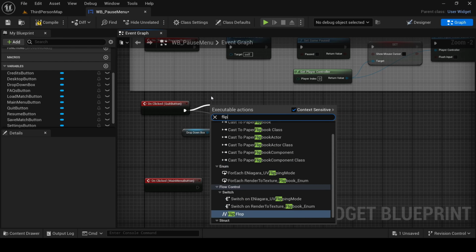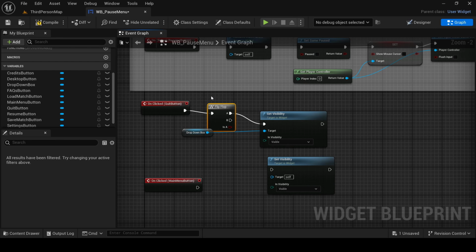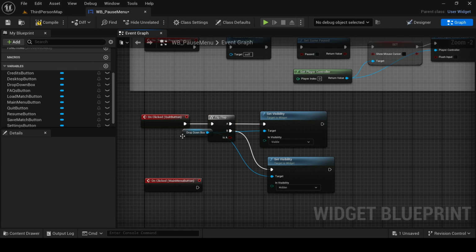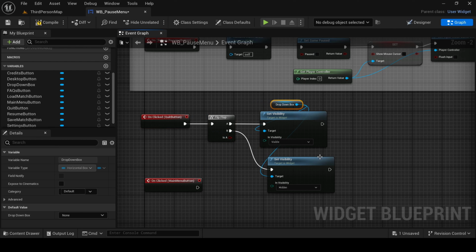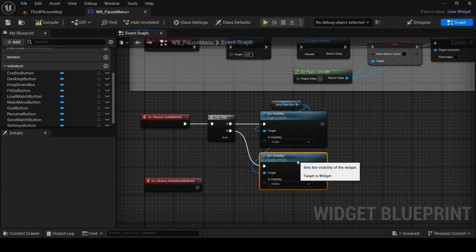We're just going to get a flip-flop next. So when you click it once, it'll do one thing. When you click a second time, it will do the other. So basically, we're going to get a flip-flop, and we're going to set the visibility for the first time we click it as visible, and for the second time we click it, we're going to make it hidden. If you just select everything and press Q, it'll line everything up, so it's nice and neat.